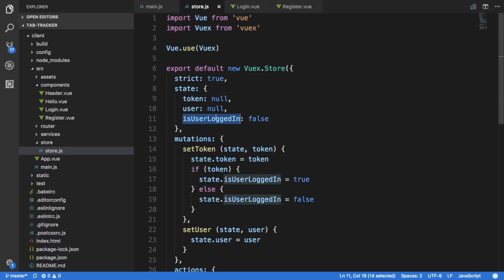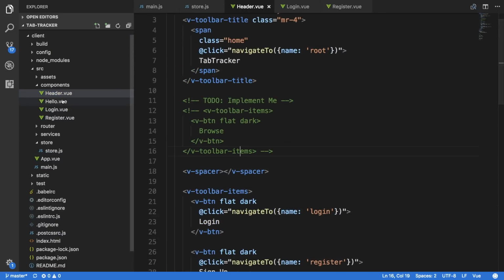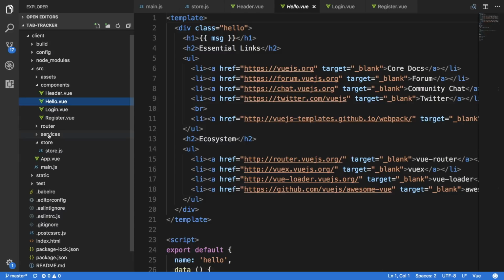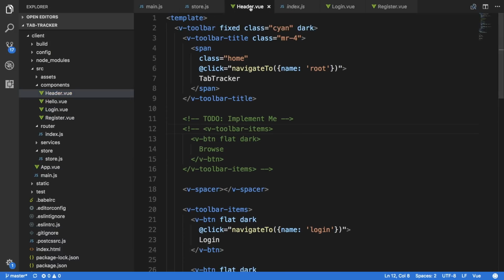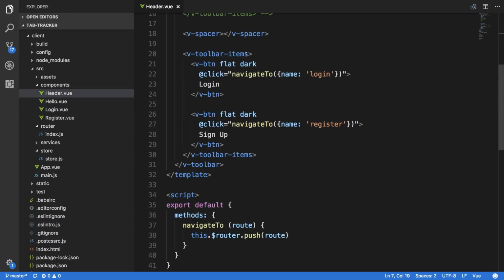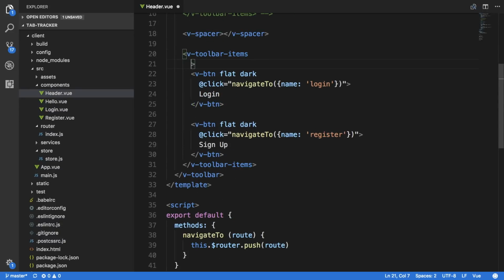And then I could use this isUserLoggedIn if I were to go to the header component here. In fact, let me just delete this hello component. Are we even using this still? Yeah, I guess we are. I'll keep that. So anyway, the header component, if I wanted to hide those two items, I could simply do v-if, and then I could say store.state.isUserLoggedIn. So this will only display if that is true.